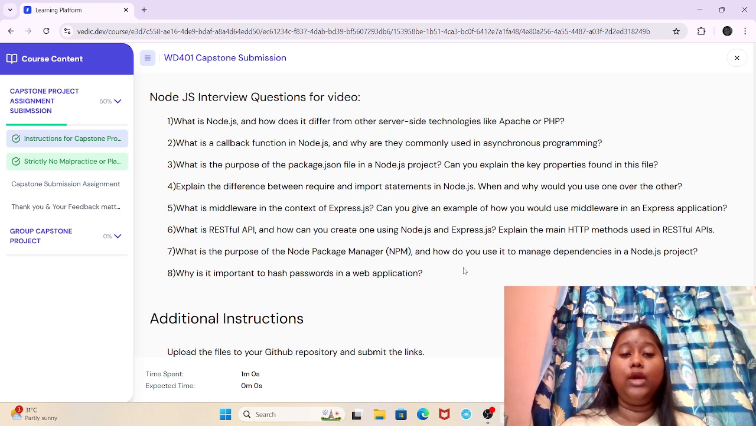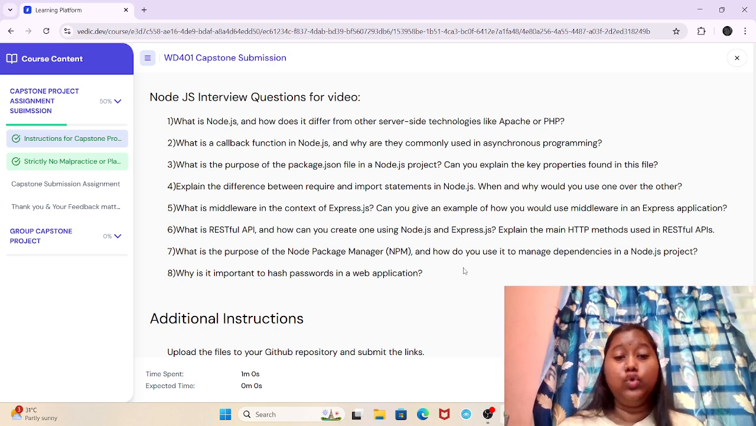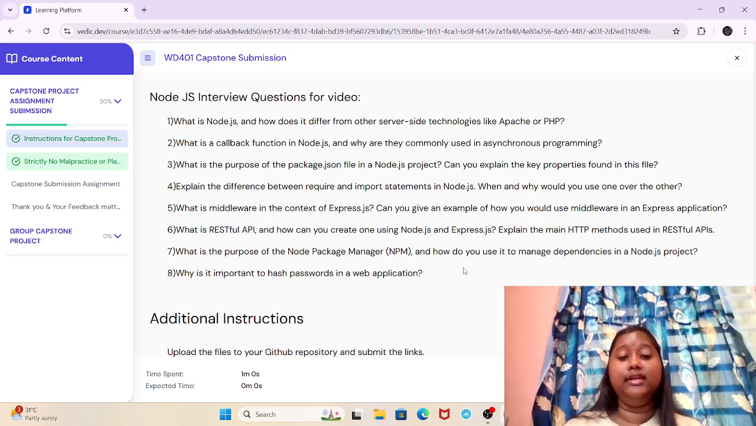Next question. Why is it important to hash passwords in a web application? Storing passwords in plain text is dangerous. Hashing ensures passwords are encrypted and unreadable even if data is leaked. Even if hackers get access to the database, they can't reverse the hash easily.